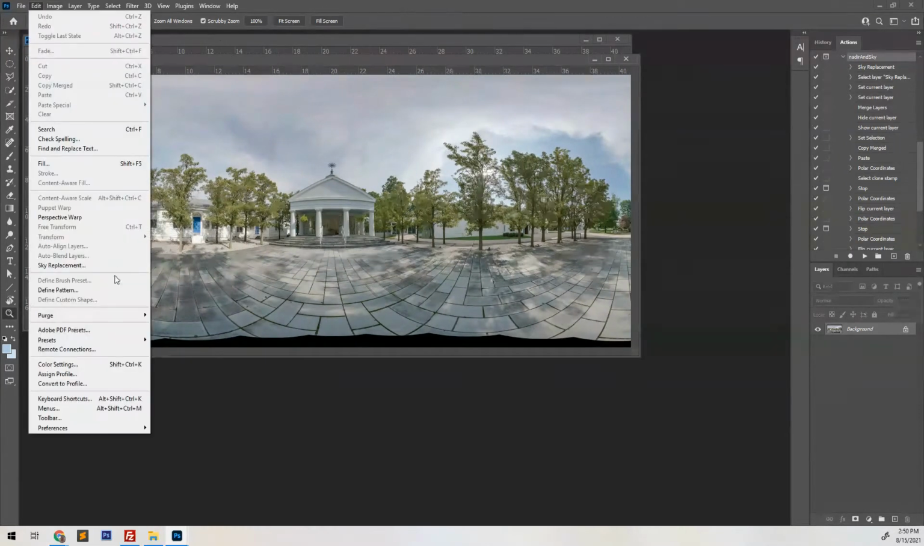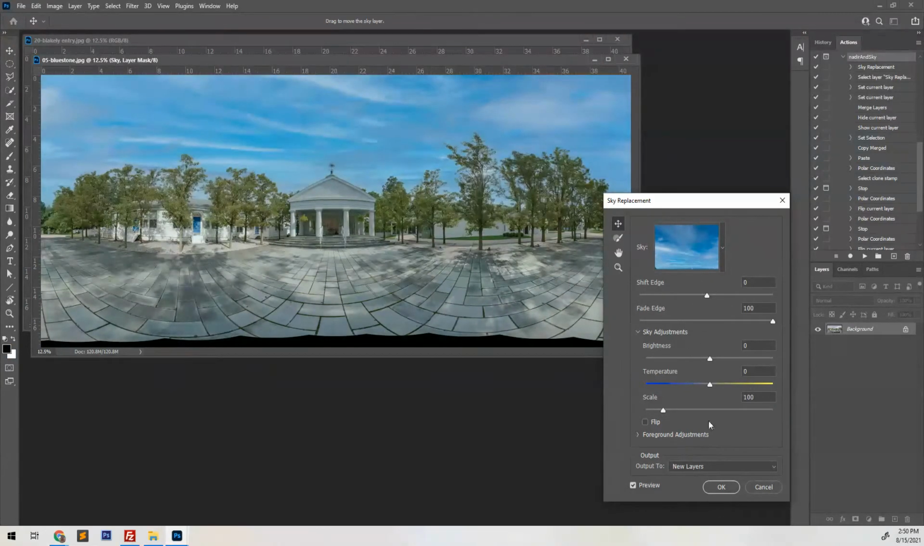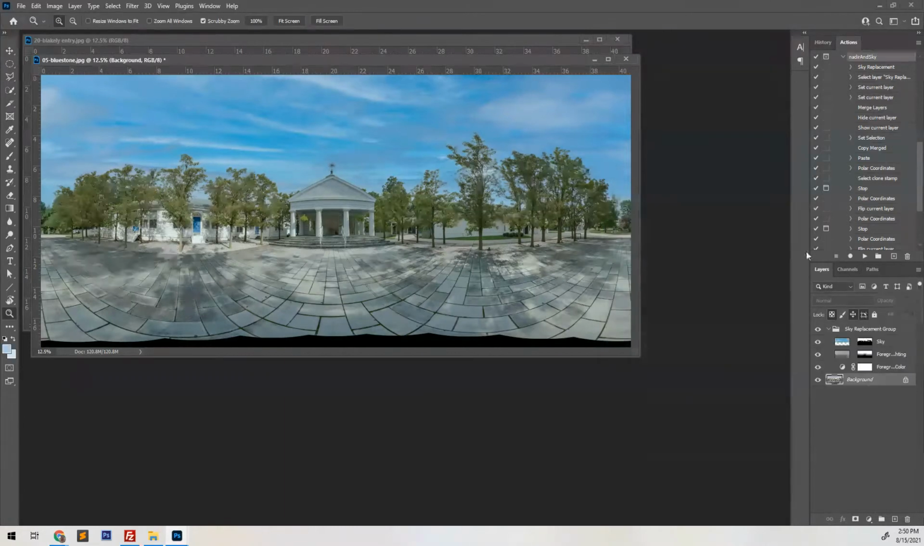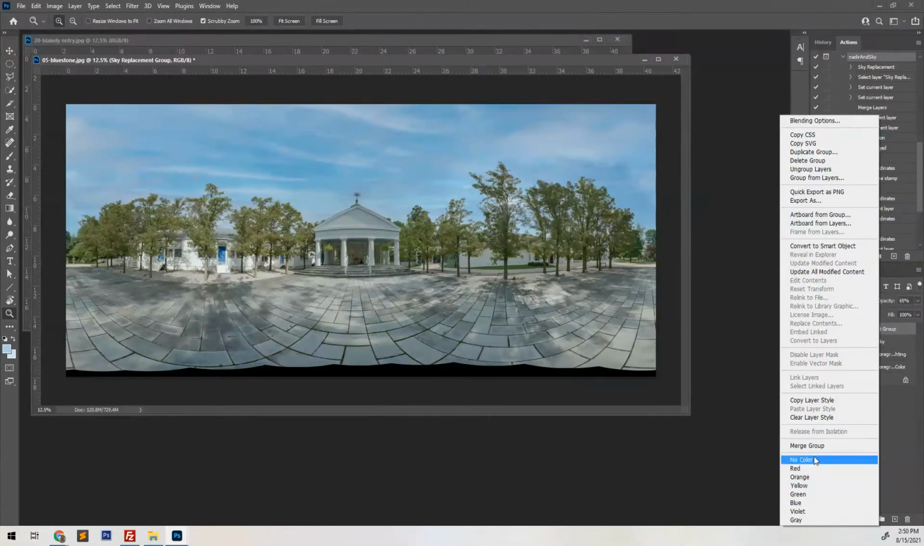First off, we're going to go with the trusty sky replacement tool. I'll let that do its thing. We'll use the default sky here, and usually I back this off a little bit in terms of the actual opacity, and make it look a little more realistic and not wash out too much. So I'm going to merge this all into one.